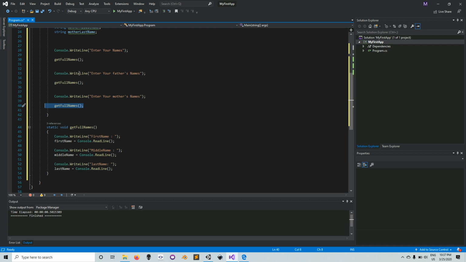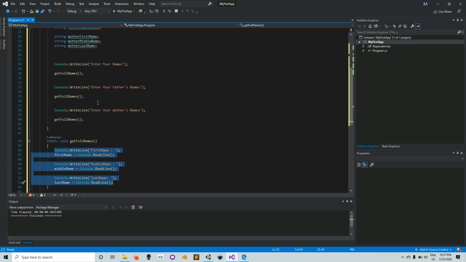In every area in your program where you need to write those 100 lines of code, you can just substitute them with this single line of code. Now that is what a method is. Forget about the static. What I want you to hold onto is just the void, the getFullNames, and the name of the method.